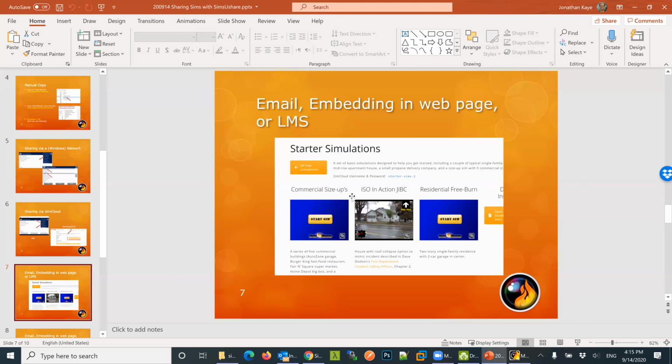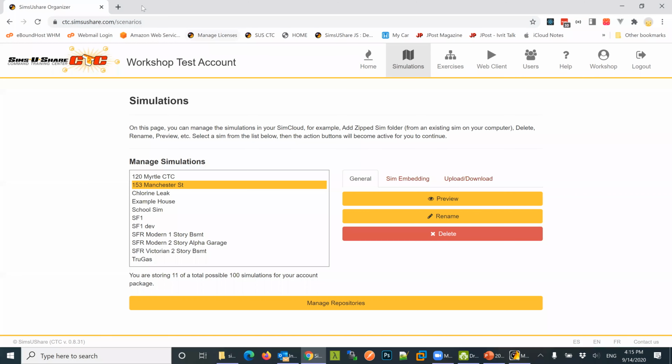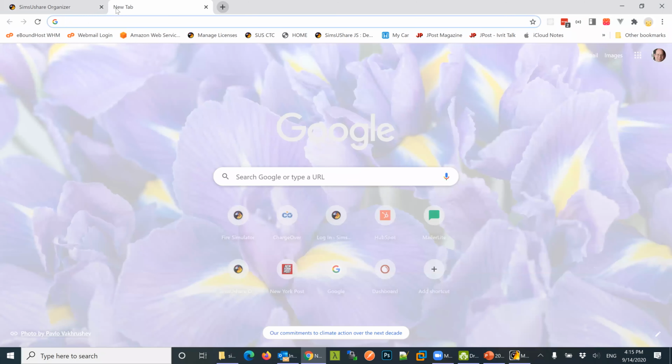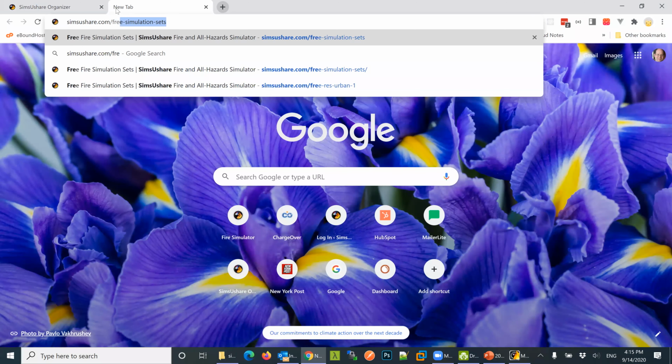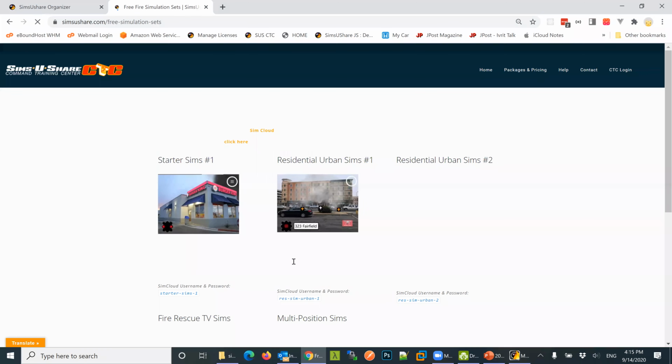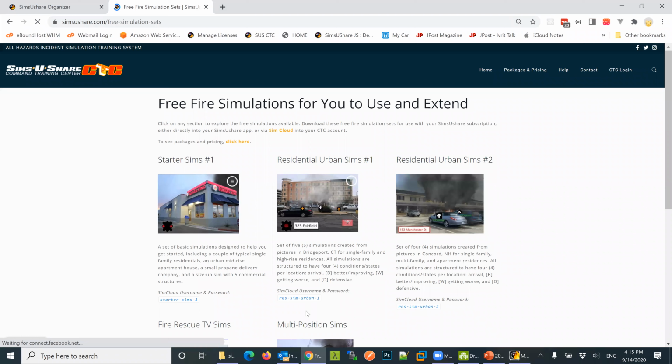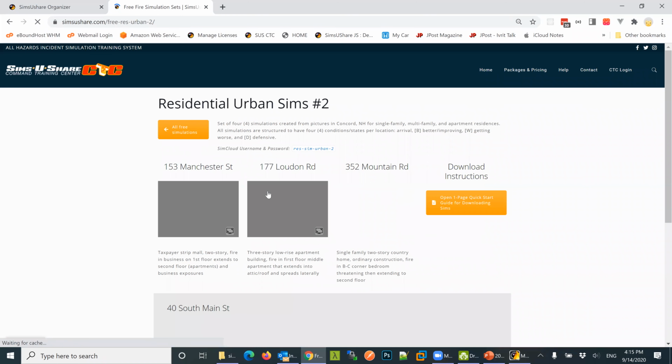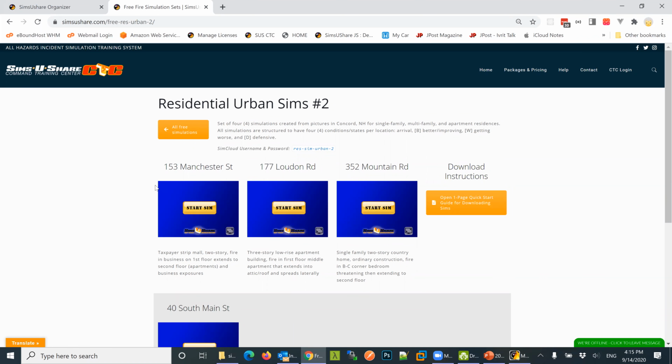And we use as an example our free simulation set. So I'll just show you what I mean. If I go here to simsushare.com/free simulation set, now you'll see here, this is free. We have our free simulations. You'll see if I go into, let's say, residential urban sims 2, you'll see these little boxes. These are actually simulations that are embedded. And what you need to embed, kind of like if you've embedded a YouTube clip, you need just a little code to paste into the place.